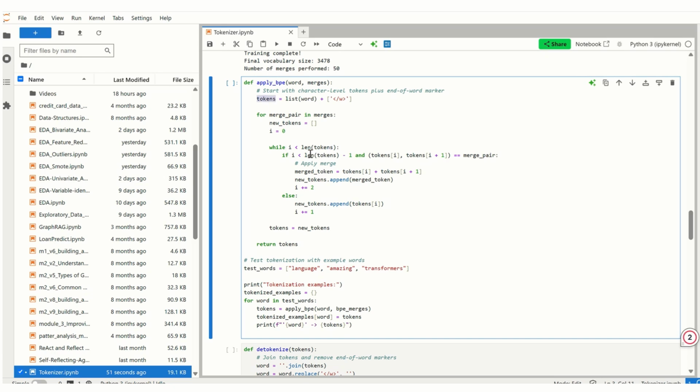So as long as this is less than the length of tokens minus one, we check whether the pair L and A is available in the merge pairs. For example, if you find L and A, we concatenate these two tokens into LA, and if that is available, we add that to our new list. If there is no match, we just put them as they are.